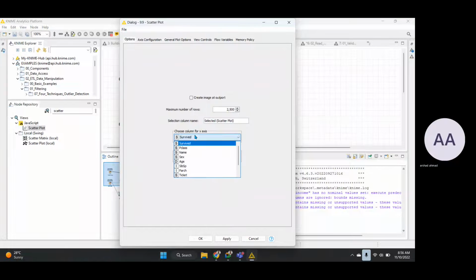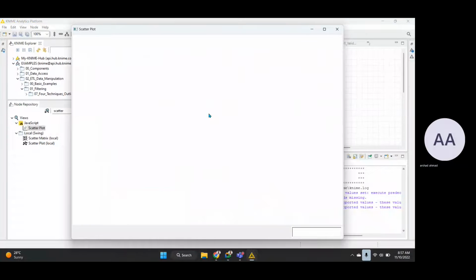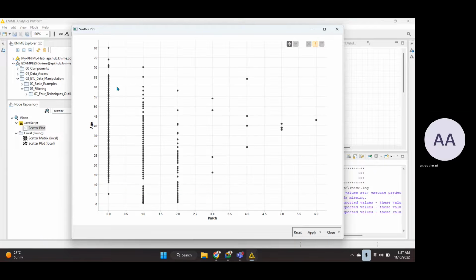Configure. Can I do a check with an integer and integer? An age. Let me see. Execute and open views. So it should be both numerical, right? So then only the scatter plot will happen, right? So this is the basic about scatter plot. Give it some time to load. It will load. So this is a basic scatter plot that we can assess, right?